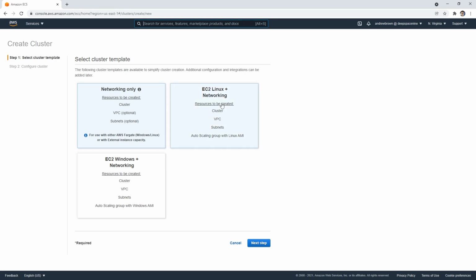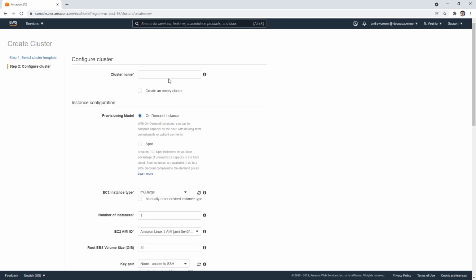This is if you're doing Fargate, which we're not doing right now. Fargate is part of Elastic Container Service. It used to be called ECS Fargate, but AWS markets it as a separate service. We'll go to next and say my ECS cluster. We can create an empty cluster, but that would make it a Fargate cluster, which we don't want.